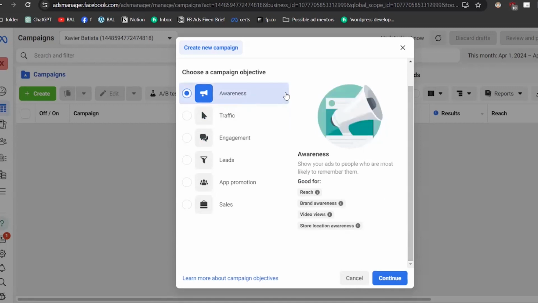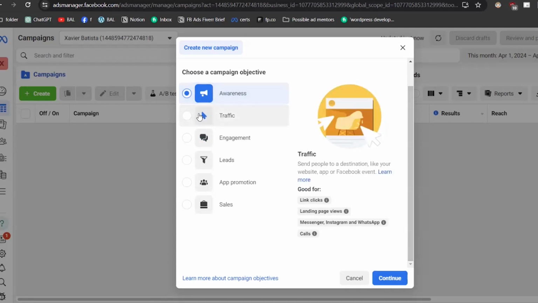So from the awareness, we don't need anything. But with traffic, for example, we are driving the people to our website. So Pixel will track all the things. For example, after getting 100 clicks, 70 people land on our website. Out of 70 people, for an e-commerce business, for example, 50 people add to cart.